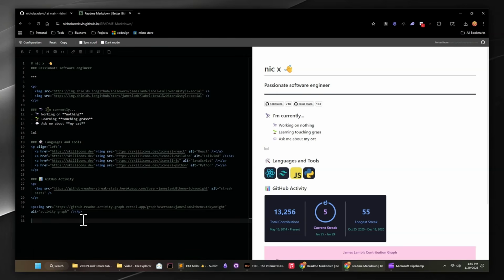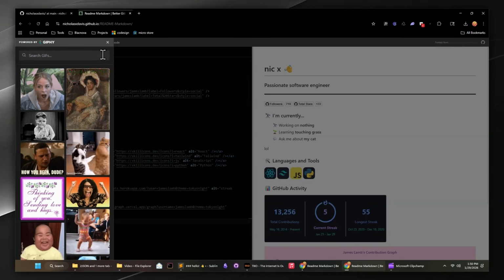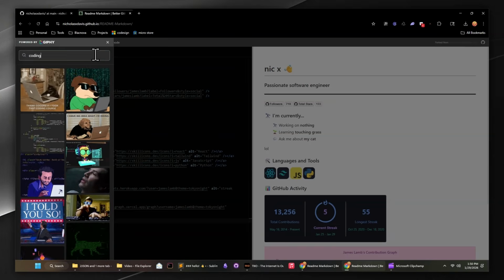Now, let's add some personality. I built in a GIF picker right here. Let's search for a coding GIF and drop it in.